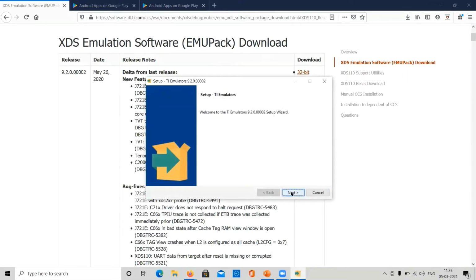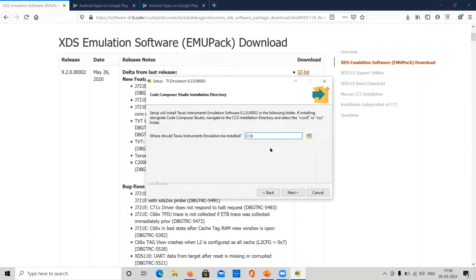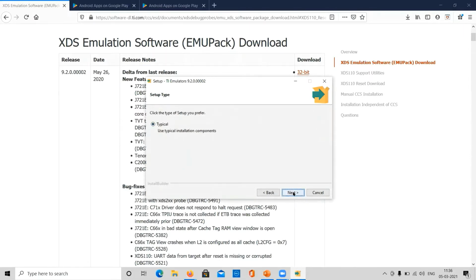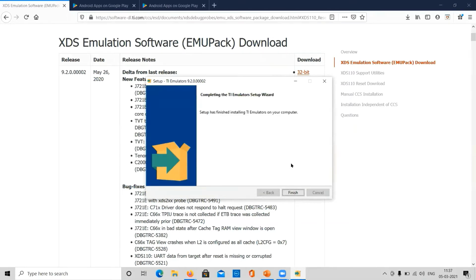On the setup window, click on next, accept the agreement, click on next, take a note of installation directory, click on next, click on next. We are ready to install now. Click on next. Okay, so XDS emulation software and driver installation has completed successfully. We can click on finish now.